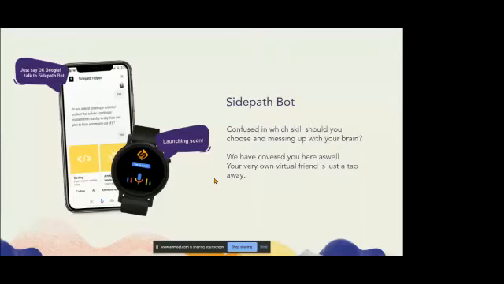So the Sidepath bot is something where you can go. This is a questionnaire based bot. You can answer the questions asked by the bot, and it tries to analyze your hobbies, your interests, your skills, and then based on all your answers to each of its questions, the bot suggests you 3 career options. So this is completely free. This is of no charge.